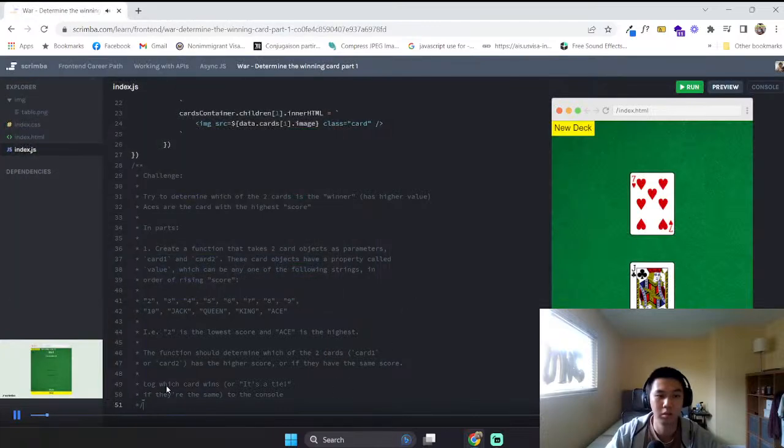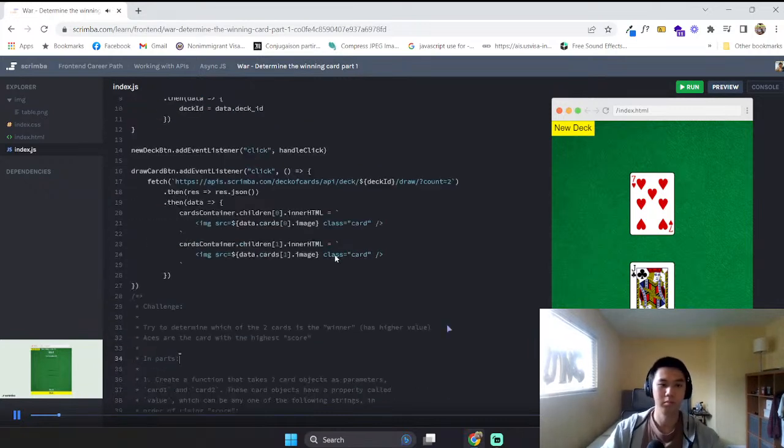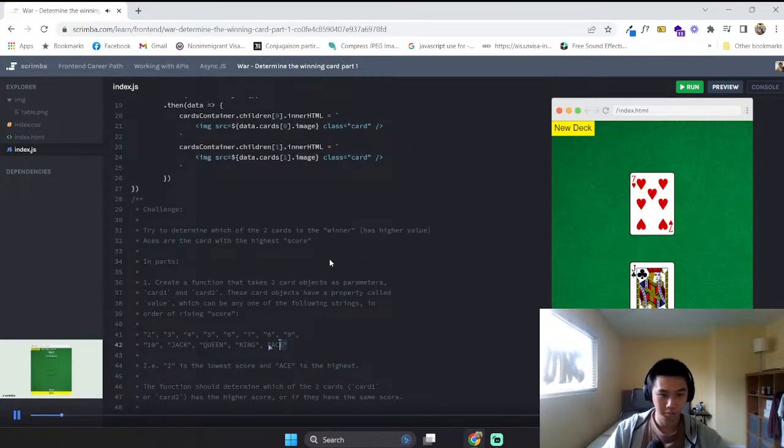objects as parameters, and maybe you can see where this is going since we have card objects that we're dealing with here. You can call them card 1 and card 2, and those objects have a value property, which can be any one of these strings that I put here. The lowest is the 2, the highest is the ace, and the job of your function is to determine which of those two card objects has the higher value.